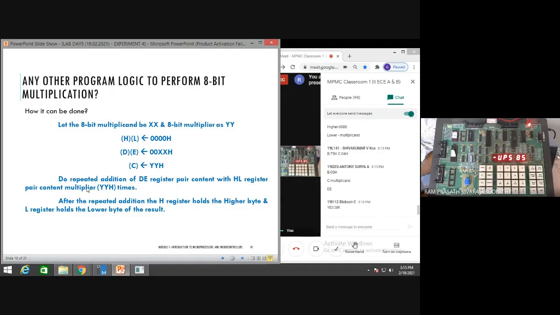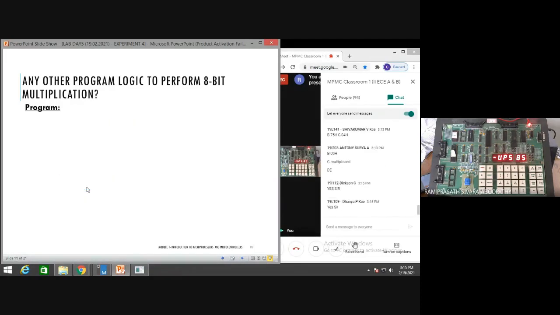So what is the first line we are going to write? We have to take the data from memory. If we want to take 2 bytes simultaneously, which instruction can we use? I want to take 2 bytes from consecutive memory locations, 16-bit data from memory.